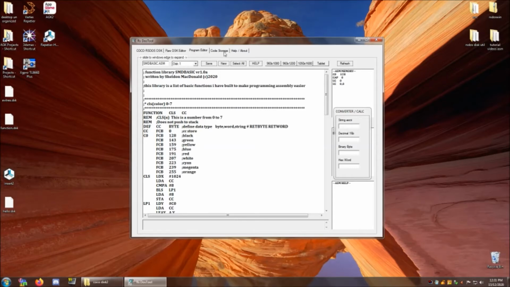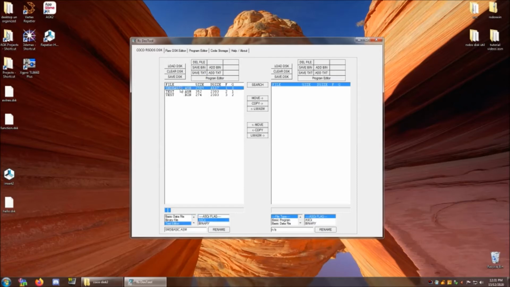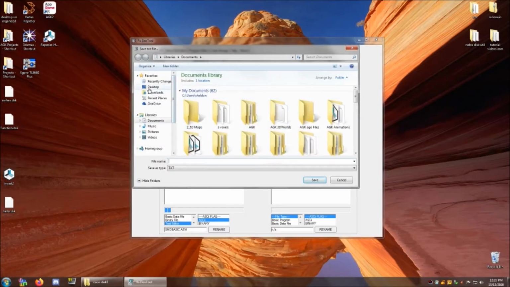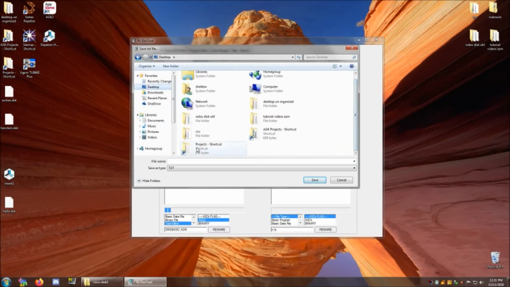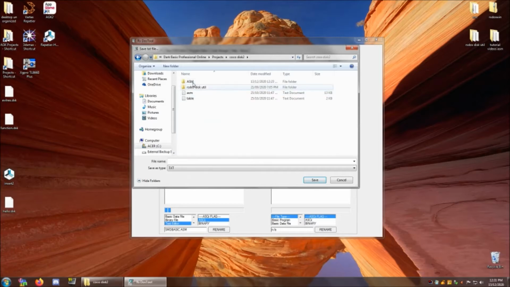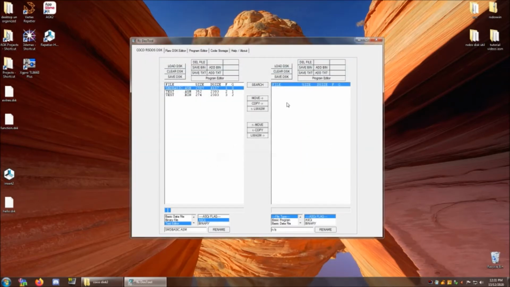Okay, so we have that. What you end up doing is it's not taking the function from the disk image, it's actually taking it from the folder. So I'll select that and save text. Where I'm saving it is in my ASM folder. So you can see I have it saved here, plus some other tests that I have.